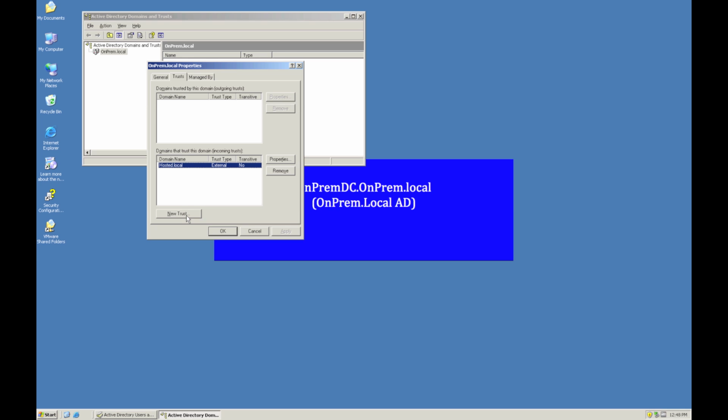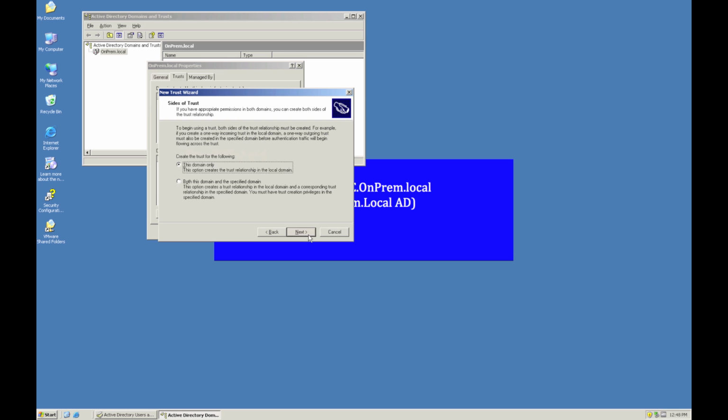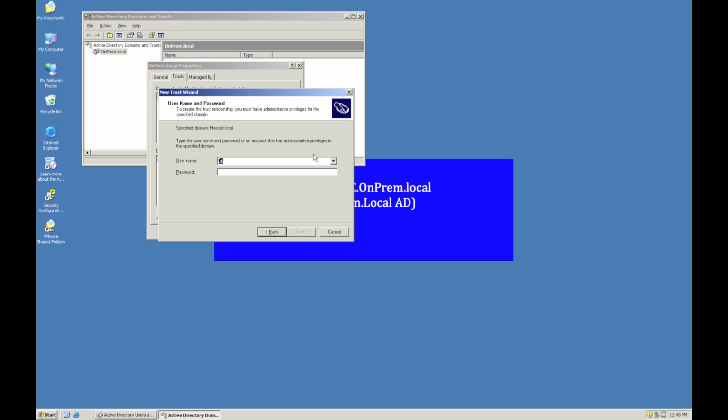What we're going to do is click new trust, and enter our hosted domain there. Click next, because there's always a partial trust in there already. So what we're going to do is convert this into a two-way trust. We're going to create it in both sides of the domain structure, so we have to authenticate to be able to do that.